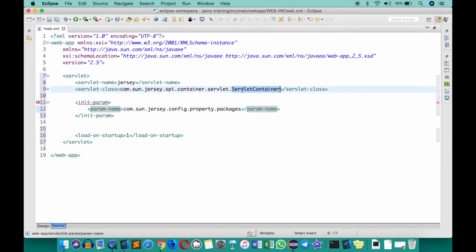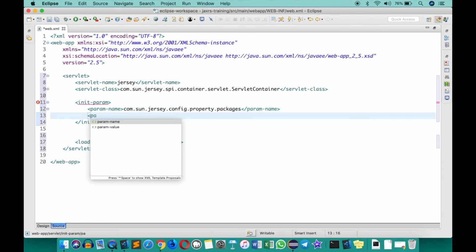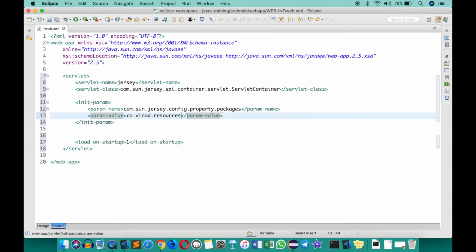So when this particular front controller is instantiated and loaded into the Tomcat container, it will read the value for this particular param name and scan all the web services from those packages. In our case, we named the package as co.vinod.resources. So I have to give the param value as co.vinod.resources. Now, in case you have different packages consisting of web services and other related artifacts, you can give a space delimited list of packages.